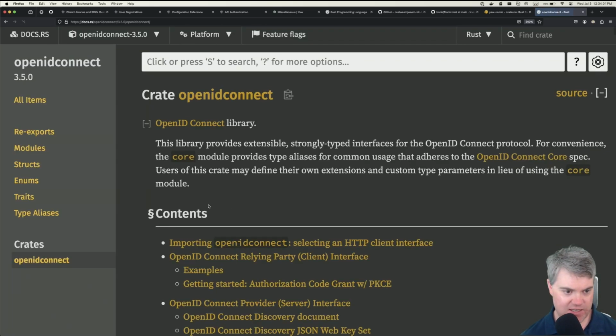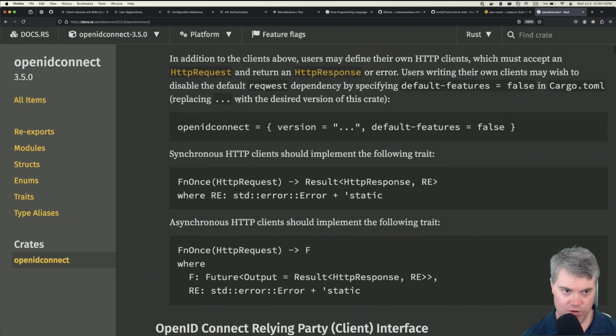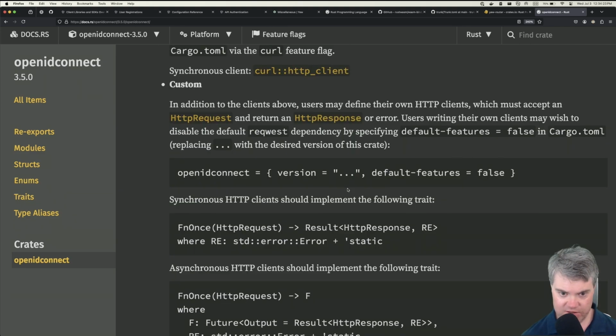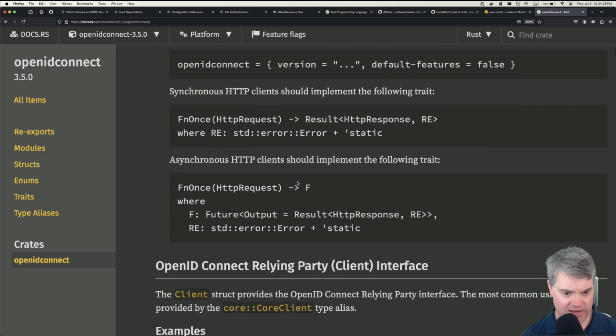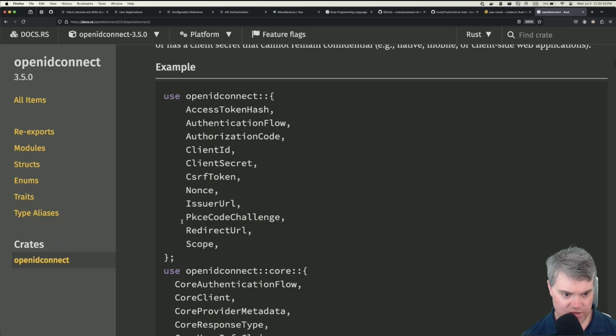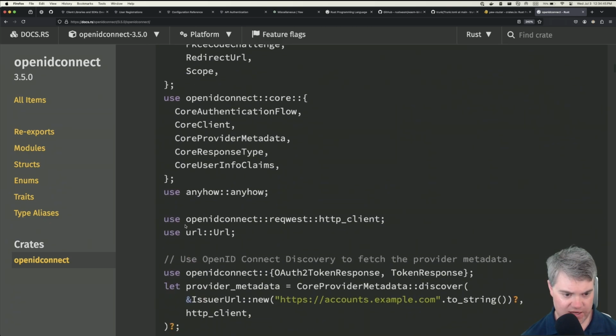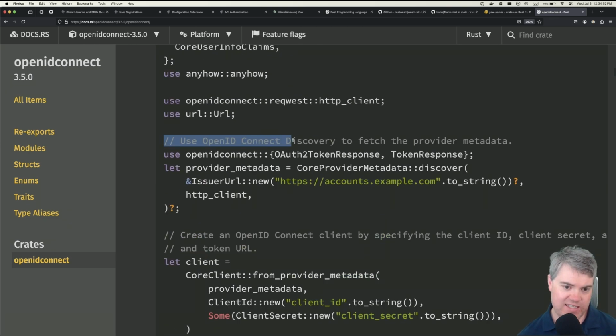All right, back to the docs. Okay, so default features false. I don't know if we want any of that or not. All right, so I'm going to ignore the use statements. We're going to figure those out as we need them. Use OpenID Connect Discovery to fetch the provider metadata.